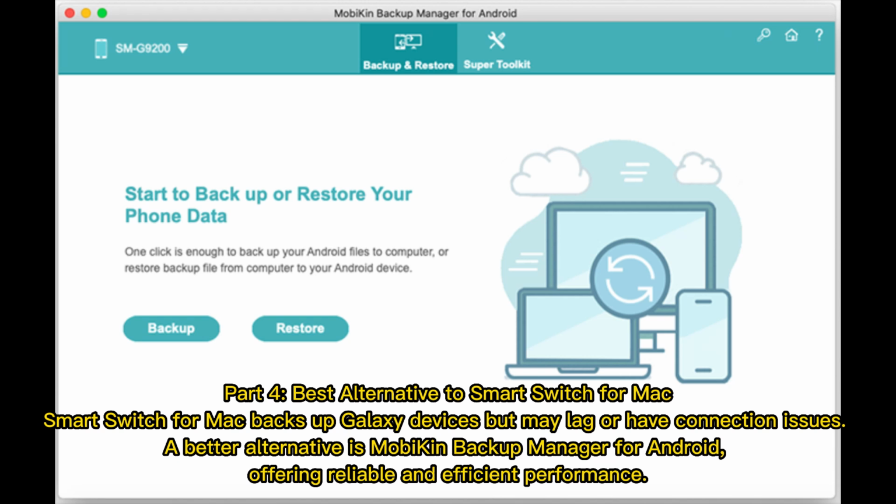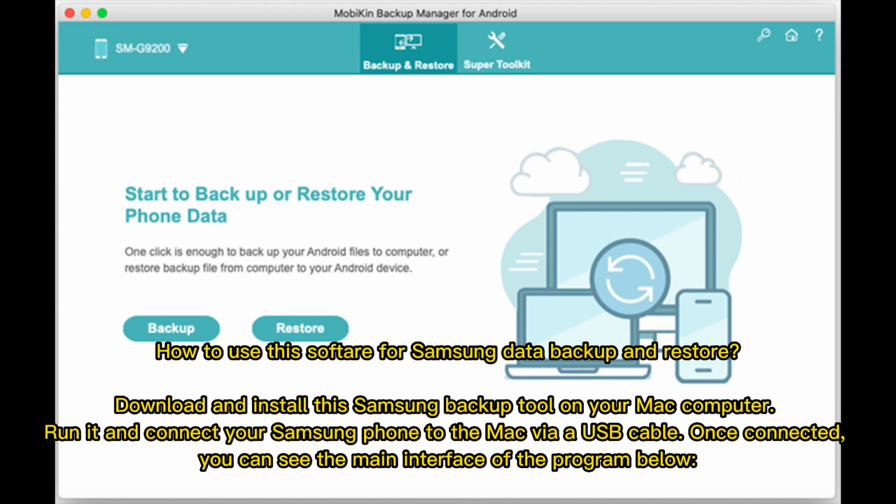Part 4. Best alternative to Smart Switch for Mac. Smart Switch for Mac backs up Galaxy devices, but may lag or have connection issues. A better alternative is Mobican Backup Manager for Android, offering reliable and efficient performance. How to use this software for Samsung Data Backup and Restore.